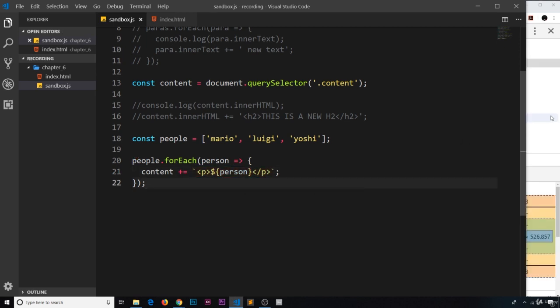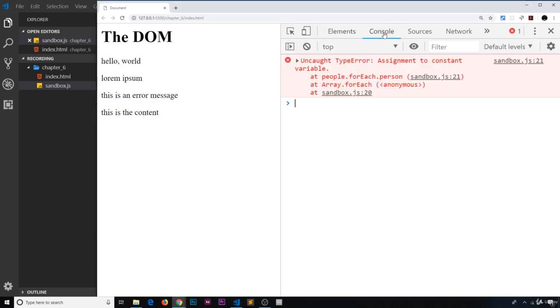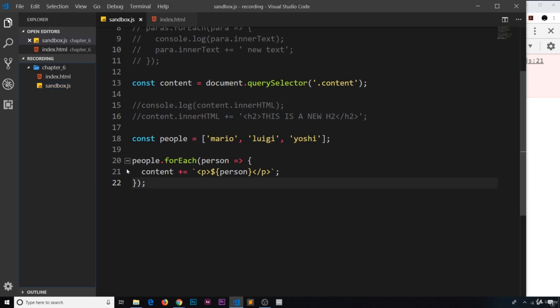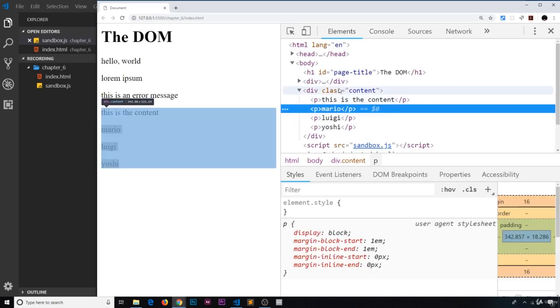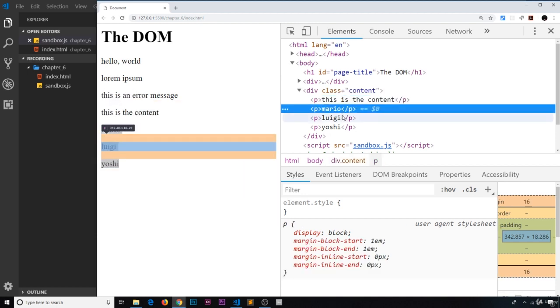So if we save this now, come over here and go to the console, we can see an error. We've got an assignment to a constant variable. So that's because we're trying to change the content directly. We need to say .innerHTML, of course, and then we're appending to that, save it, and now we can see these things right here. So if we inspect that, inside the content now, we can see all of these different p tags.